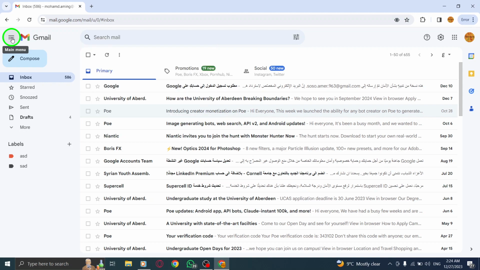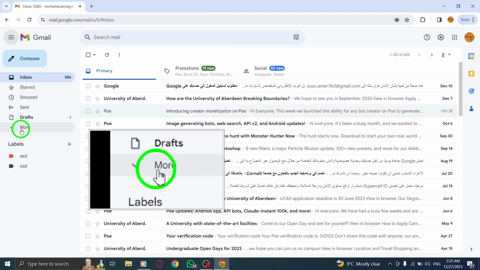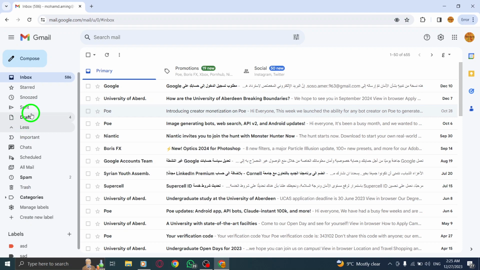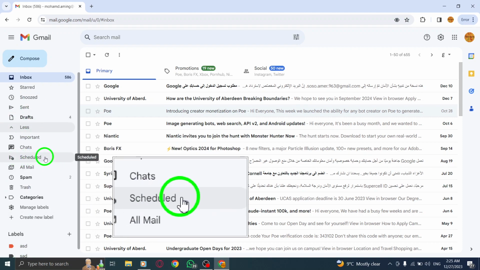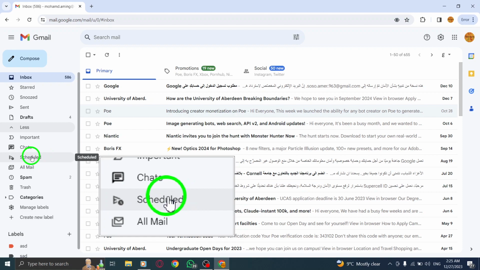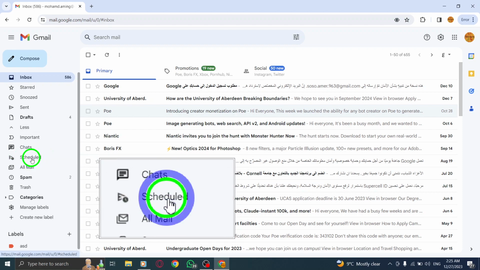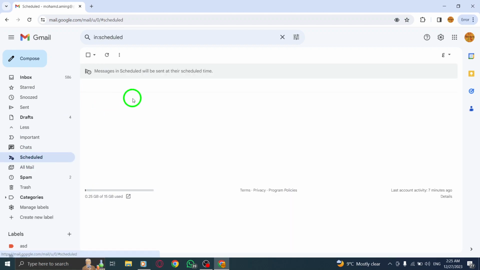Step 3. In the drop-down menu, find and click on More. This will expand additional options. Step 4. Among the options, locate and click on Scheduled. This will open a new tab displaying all your scheduled messages.